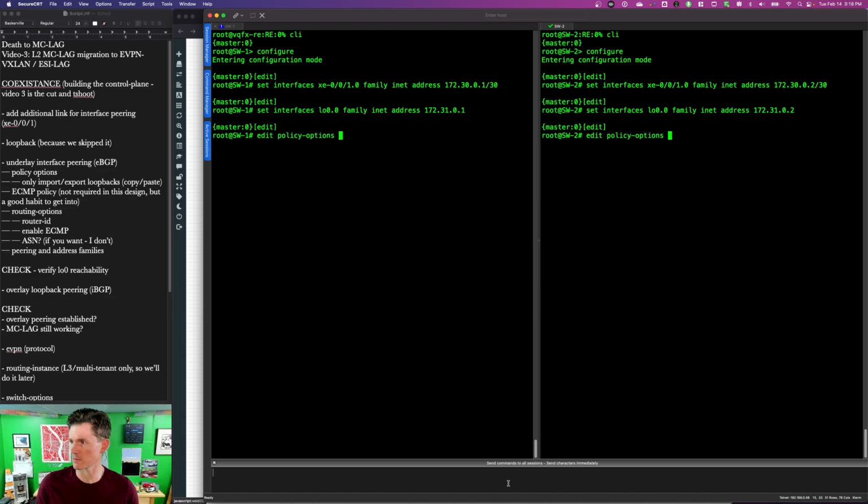Edit policy options, policy statement. We'll start with underlay import. We actually won't have any import-export policies in the overlay, not for this exercise anyway. We'll just allow whatever we're advertising.